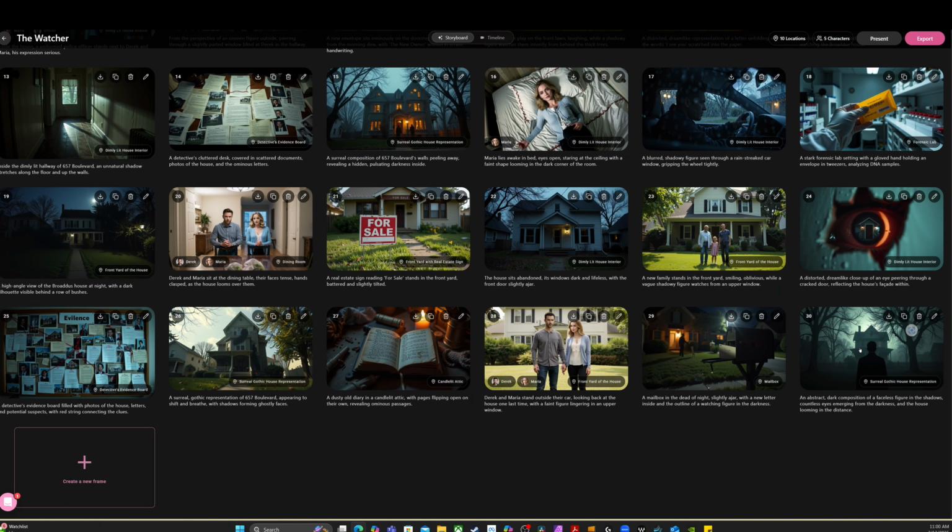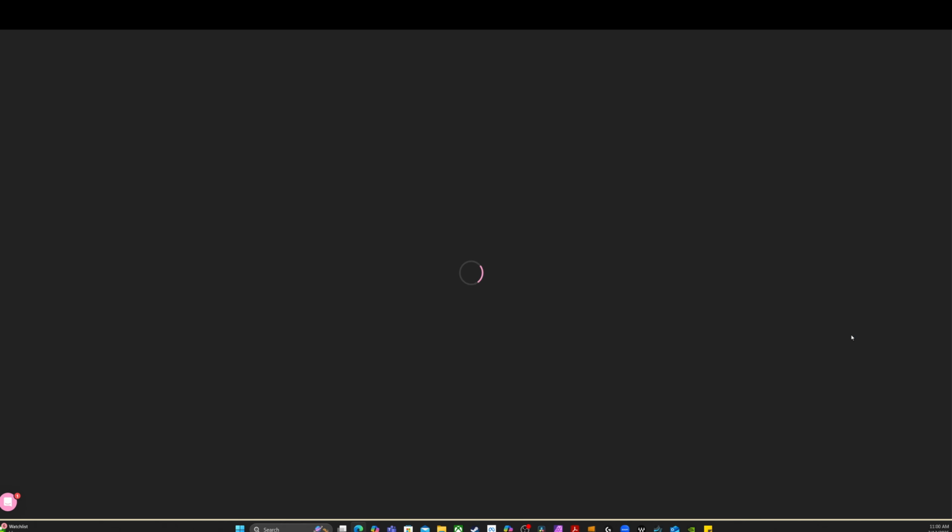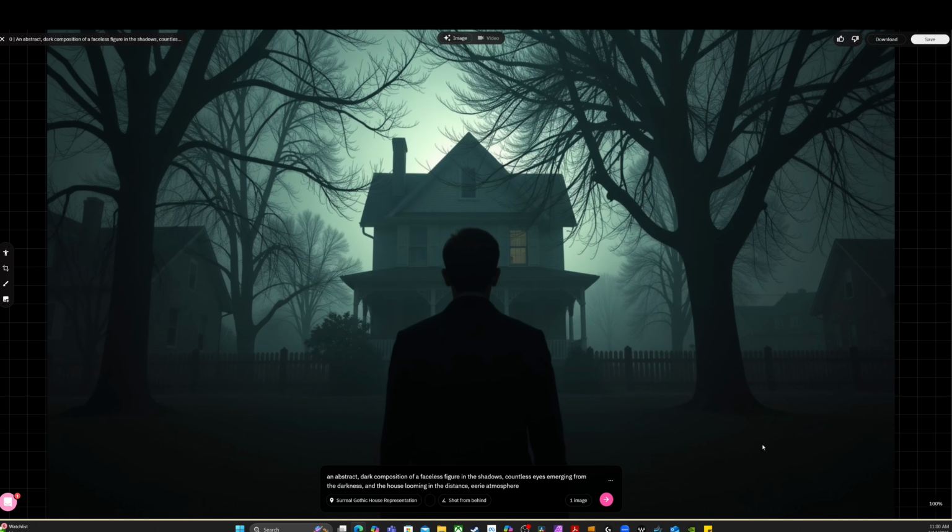Let's dive into this final image right here, which is like the most haunting image I think it gave me. An abstract, dark composition of a faceless figure in the shadows, countless eyes emerging from the darkness, and the house looming in the distance. Eerie atmosphere. As you can see, it didn't create any eyes emerging in the darkness or anything, but this is a really great, moody image, and I think it fits the vibe of the story really good.